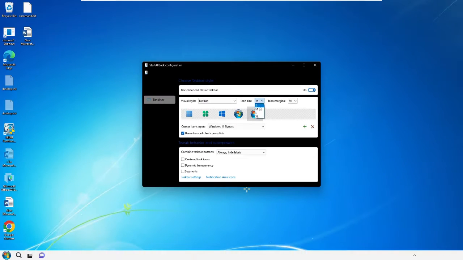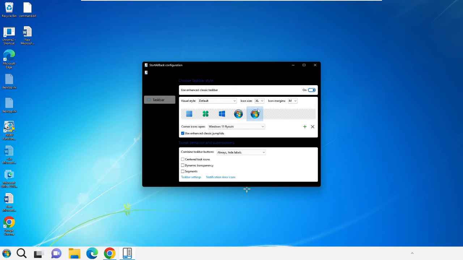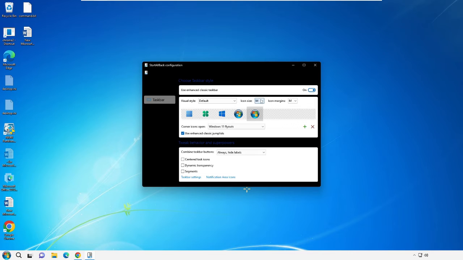And the icon size, if you want to make it bigger, then you can go with the bigger one, large, medium. So whichever option you want to take, you can take it. And icon margin, if you want to change the icon margin, then you can do that as well. We don't have to do center task icon, dynamic transparency, segments. We don't have to do anything with this.